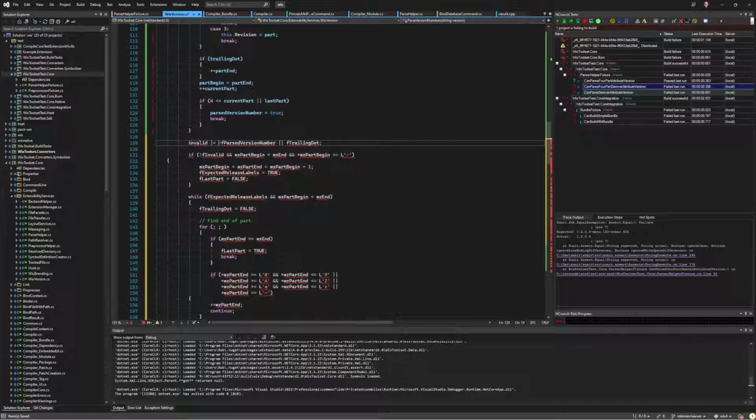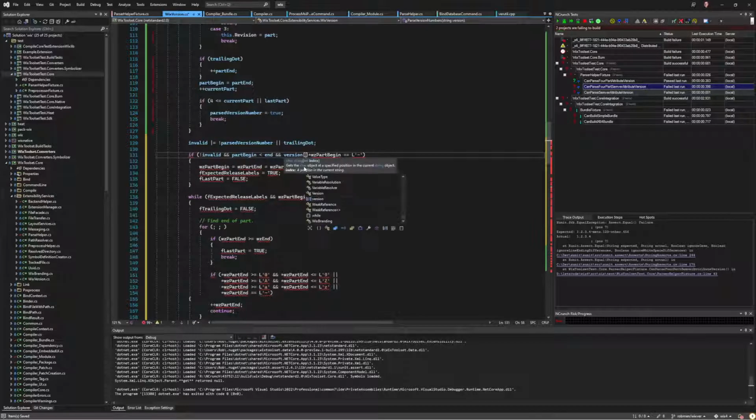All right, we are invalid if we're already invalid, or we've not parsed a version number because there must be a version number to start, or there's a trailing dot. So if we get past all of the versions and we end up with a trailing dot, that's that error case. Okay, cool. If we're not invalid, read, and part begin is still less than end, and part begin is a dash.